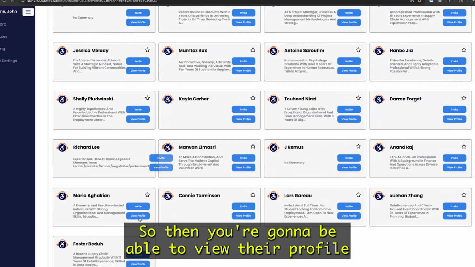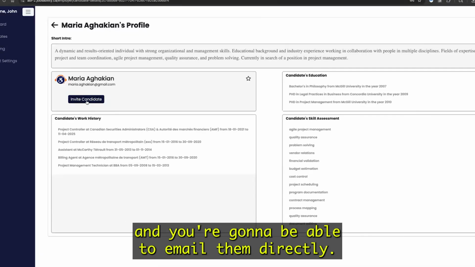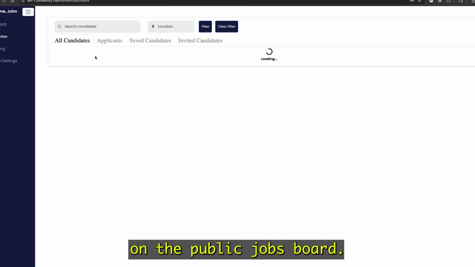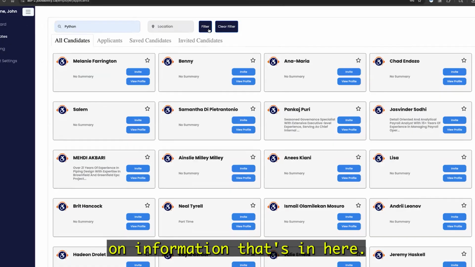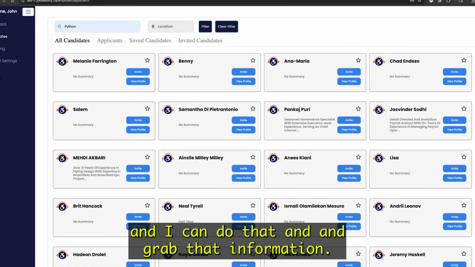So then you're going to be able to view their profile, and you're going to be able to email them directly. So you're able to search candidates in the system based on your own job on the public jobs board, or you can search candidates based on information that's in here. So I'm looking for somebody that deals with Python, and I can do that and grab that information.